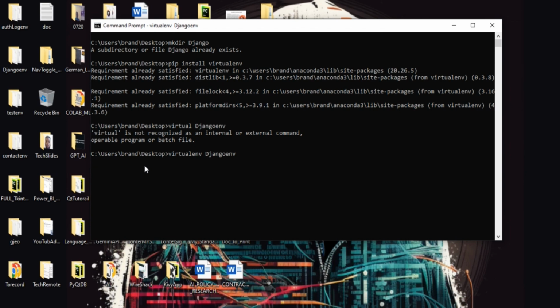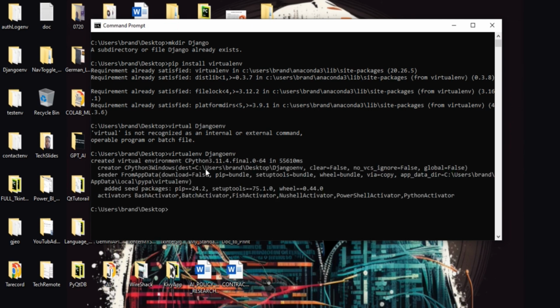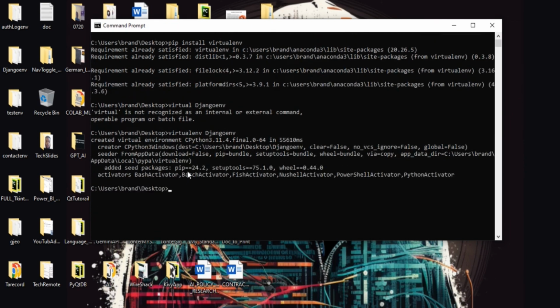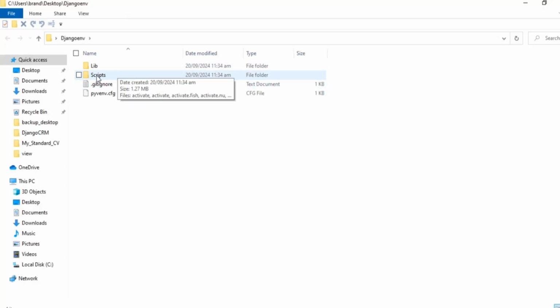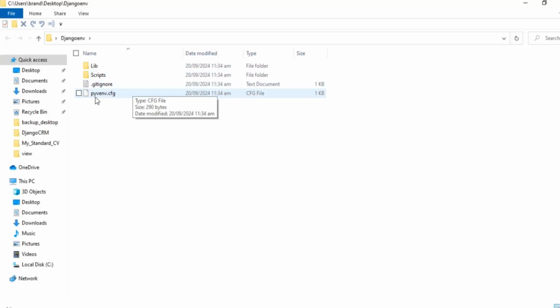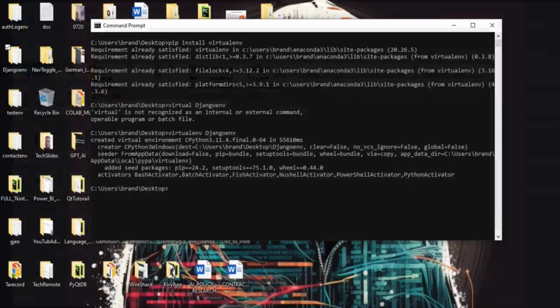Good, fine. It has created the virtual environment for us. If I open the folder, you see we have the library, we have scripts, we have this file, and also this one for the configuration. I'm going to close it.